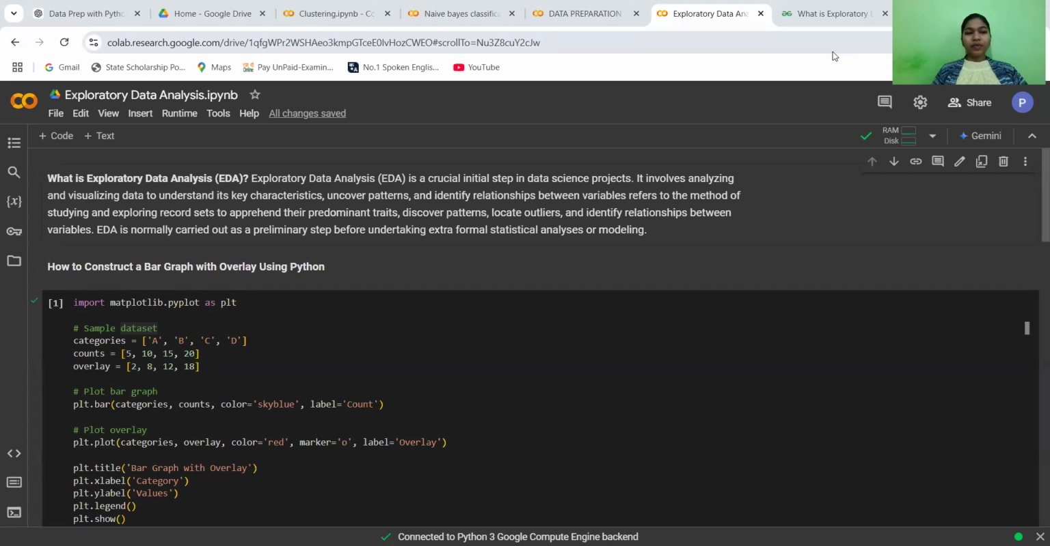In today's video, we will discuss exploratory data analysis. What is exploratory data analysis, or EDA? EDA is a crucial initial step in data science projects. It involves analyzing and visualizing data to understand its key characteristics, uncover patterns, and identify relationships between variables.